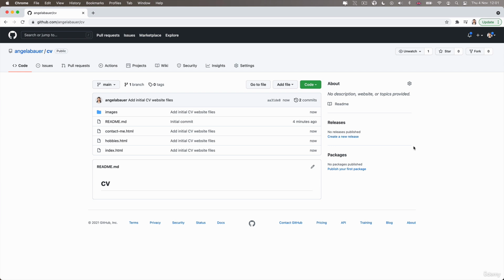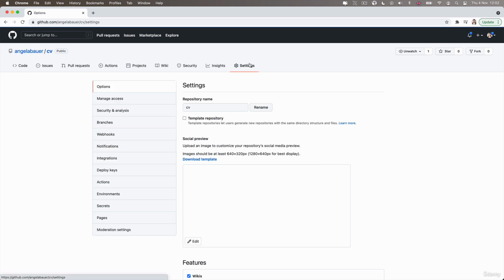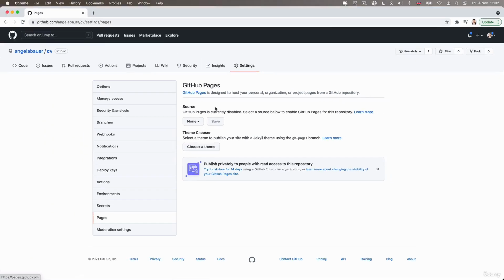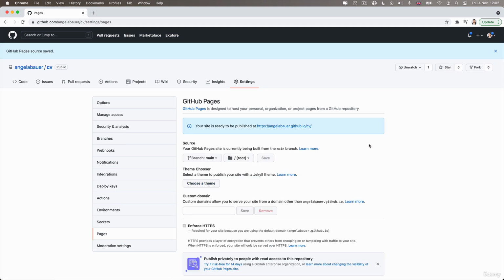If you head over to the Settings tab here, you will see that there is a section called Pages. And GitHub Pages is designed to host your personal organization or project pages from a GitHub repository. So we already have the repository, we now have to activate our pages. It's currently disabled. All we have to do to enable it is select a source where our files reside. So if you click on this part where it says none, then select main as your branch. And go ahead and click save.